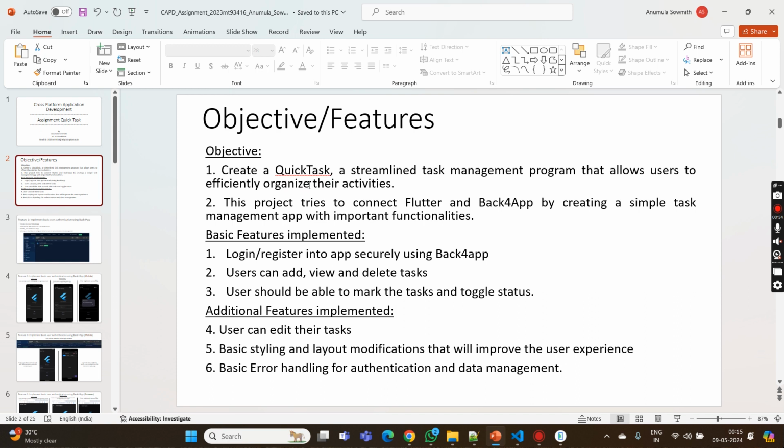purposes. In this project, I have implemented the login and register features, which connect to the Back4app to store the user credentials securely. Users can add, view, and delete their tasks. Users should be able to mark the task and toggle the status to complete and incomplete. The additional features implemented are that users can edit their task.